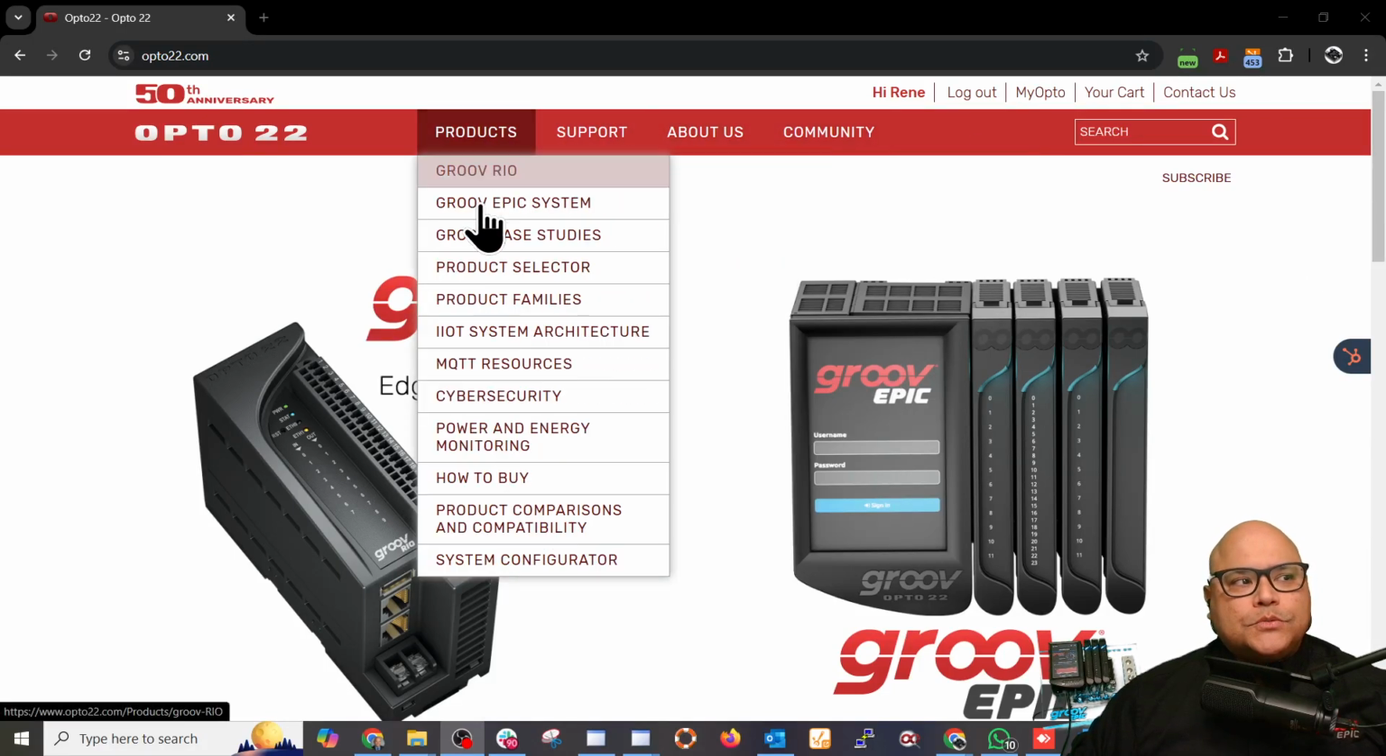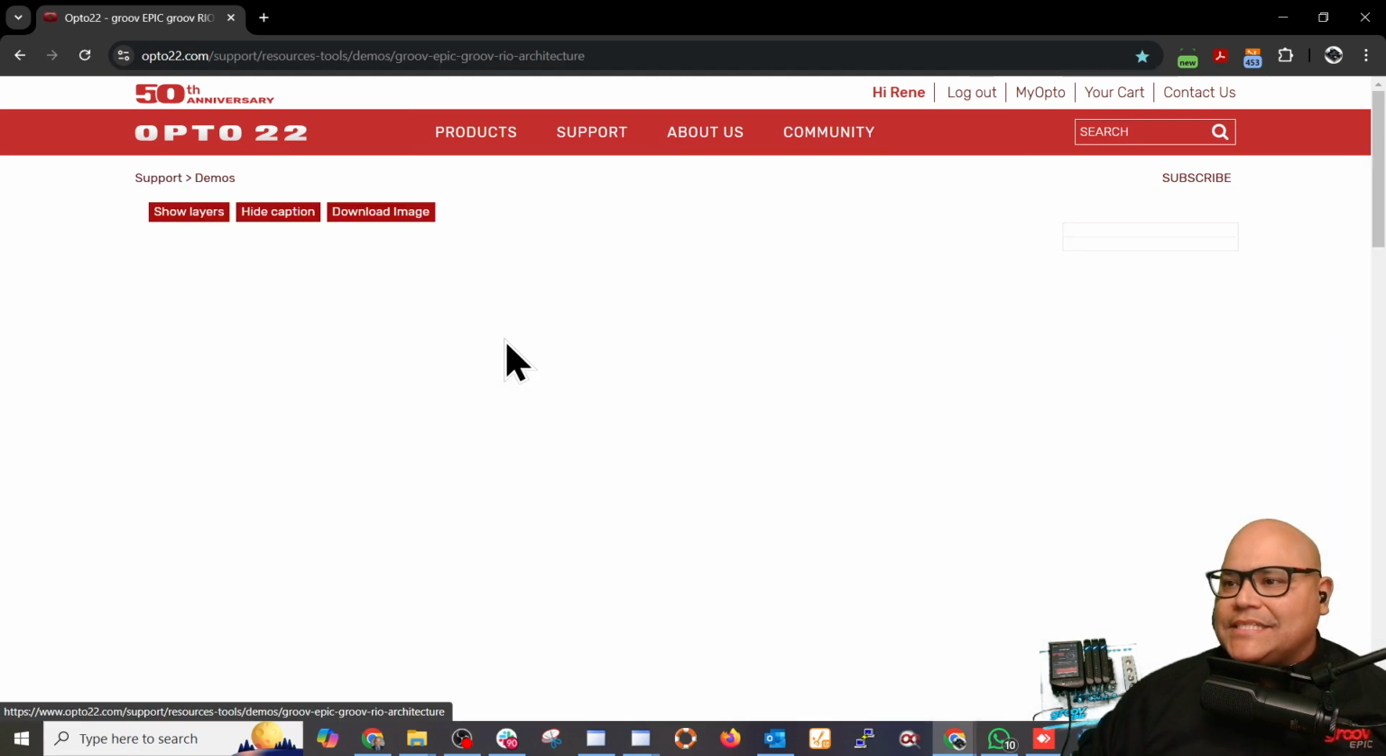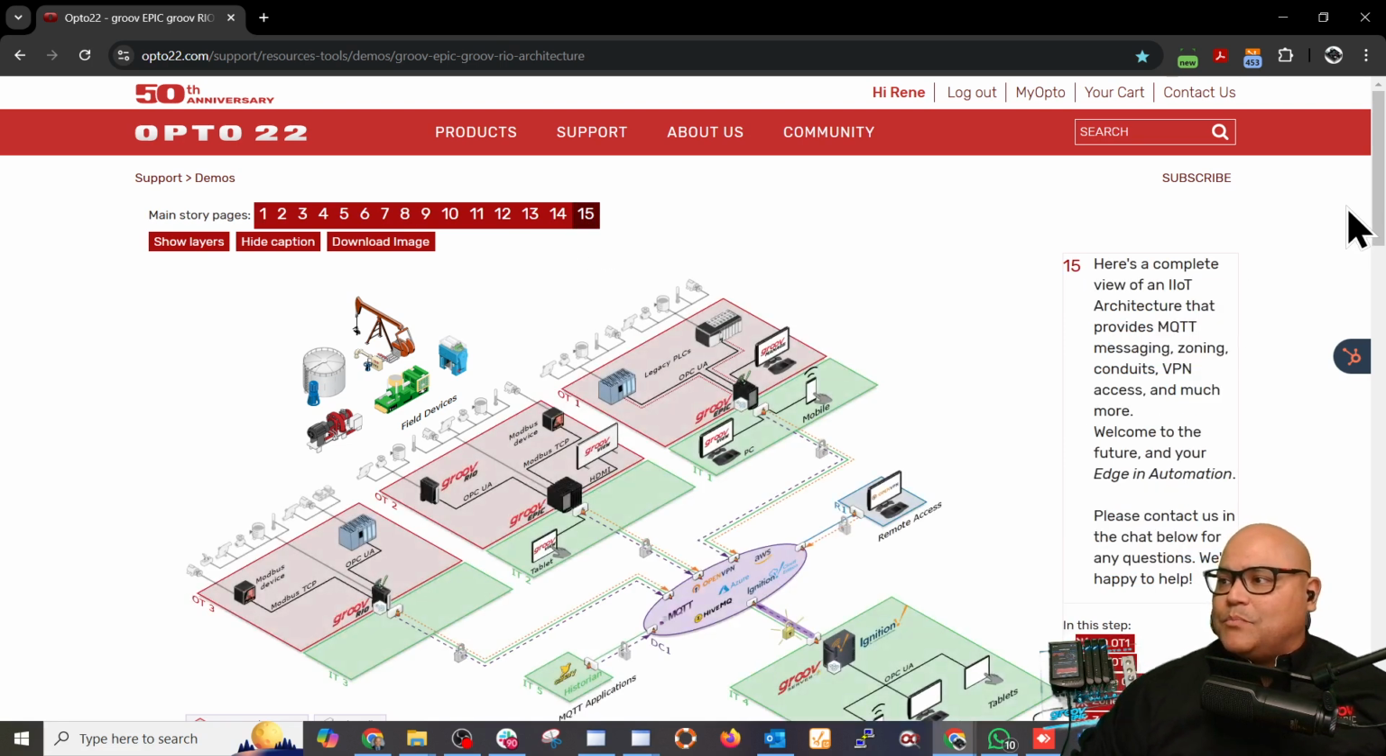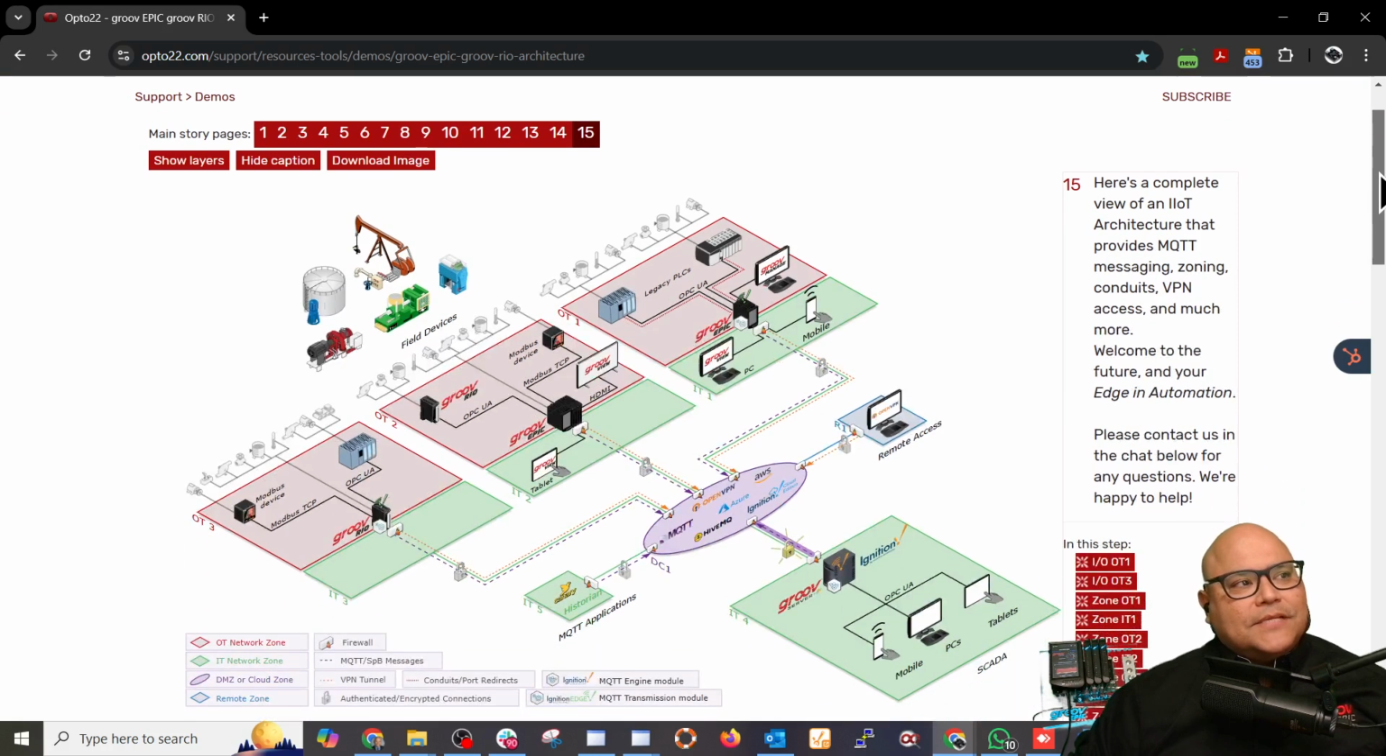Today we're going to go to specifically our IIoT system architecture page on the Opto22 website. It's a story that's told in 15 parts, and I like to skip to the end, books and all kinds of things, just to see what the final story this diagram tells. It's a description of an IIoT architecture that is relevant to the majority of IIoT applications.